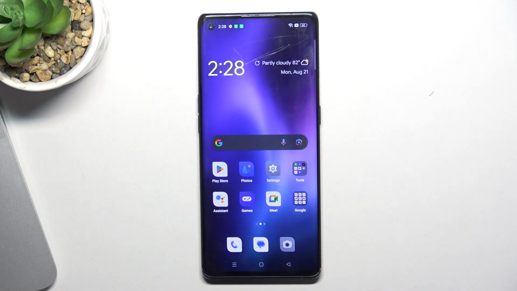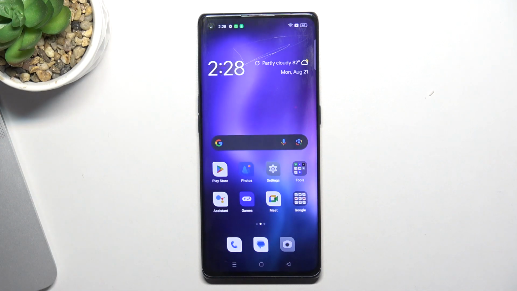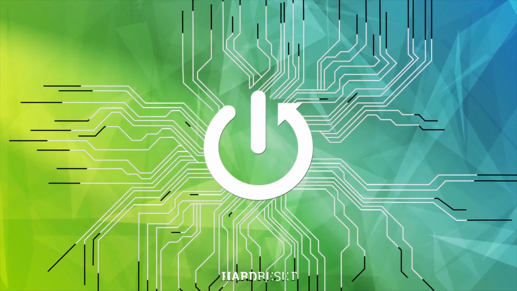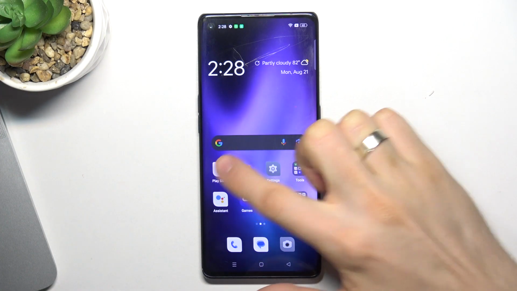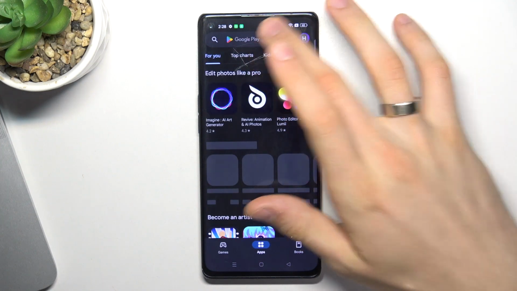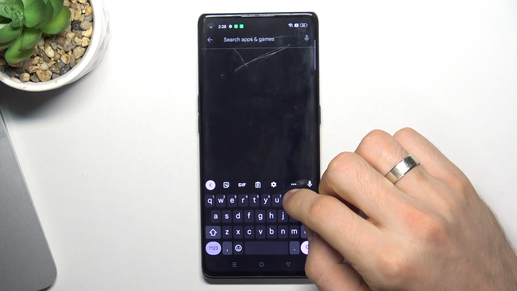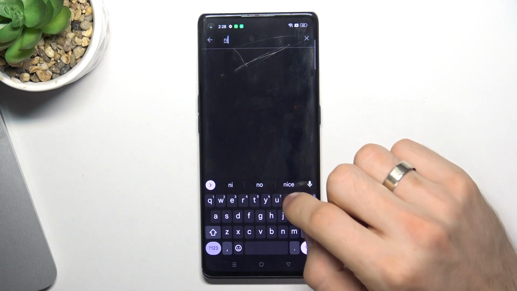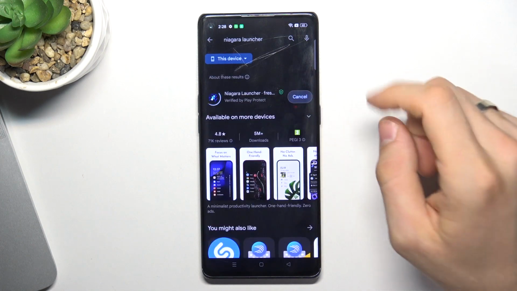In front of me Oppo Find X3 Neo, and now I'm gonna show you top 3 best free themes for this device. So firstly, on the third place in my top is Niagara Launcher. So just find it and install.